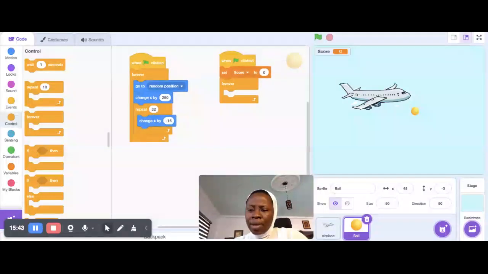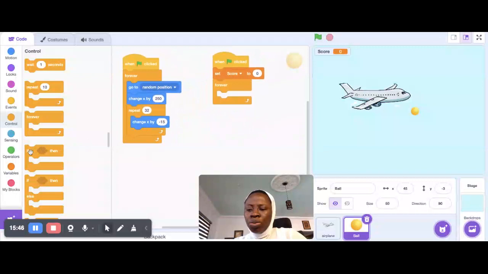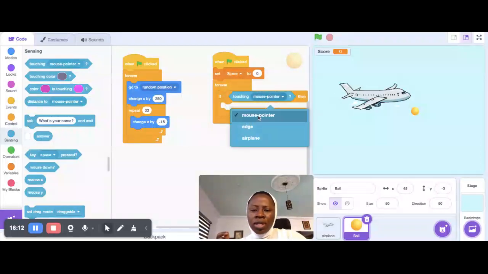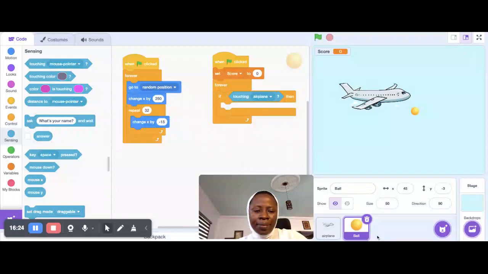Now do this in the forever, after you set the score to 0. I'll also bring something right inside. I'm dragging everything. I want to bring in the if. I want to drag it here inside the forever. I want it to sense something. So I'll bring the sensing. Once it senses it, if touching, once it touches the ball, so I'll pick touching. So if touching, instead of mouse pointer, it's touching the ball.